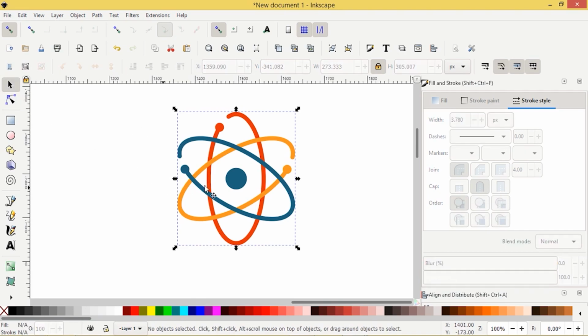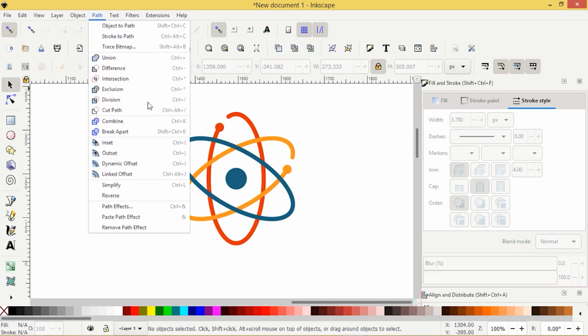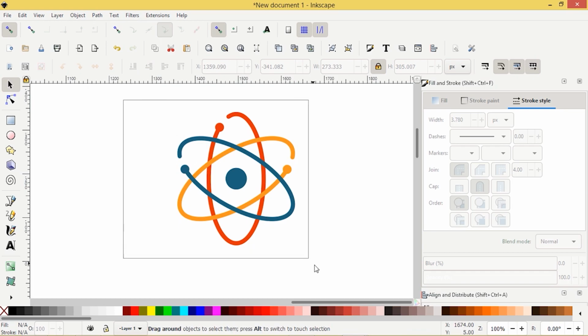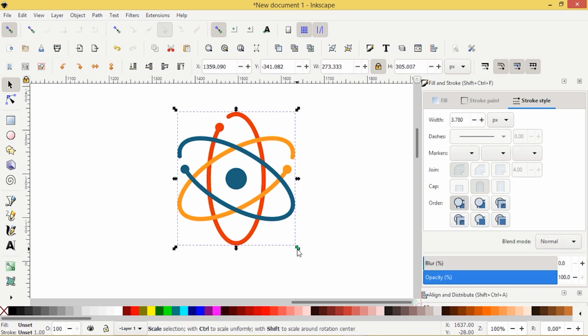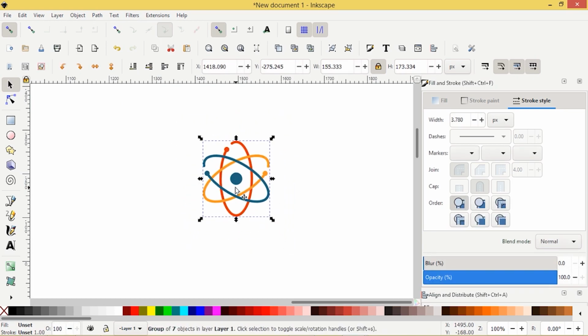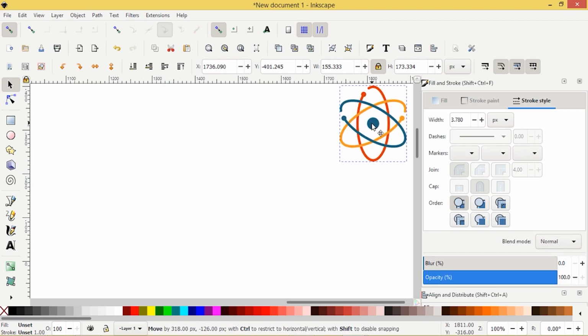I'm going to show you today how you can draw this really simple graphic in Inkscape. So this atom logo that I've made is comprised of strokes, and what I've used is the Boolean operation Cut Path. So we're going to learn about the behavior of Cut Path on strokes in this tutorial. Just move that aside for now.